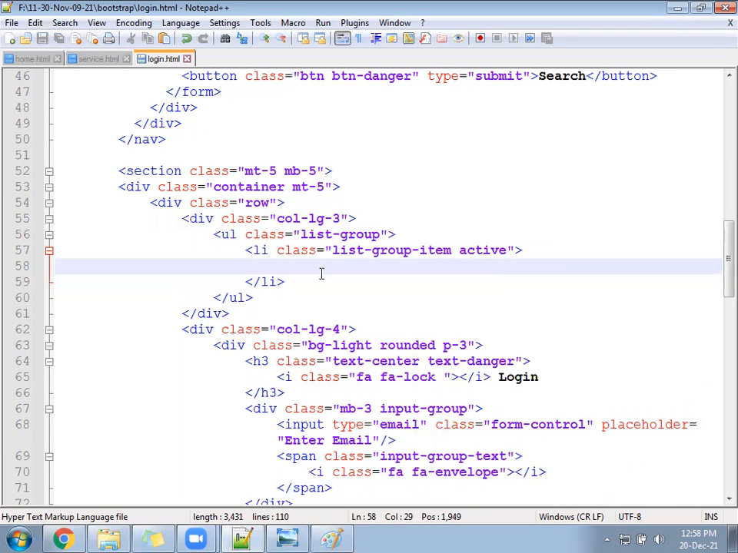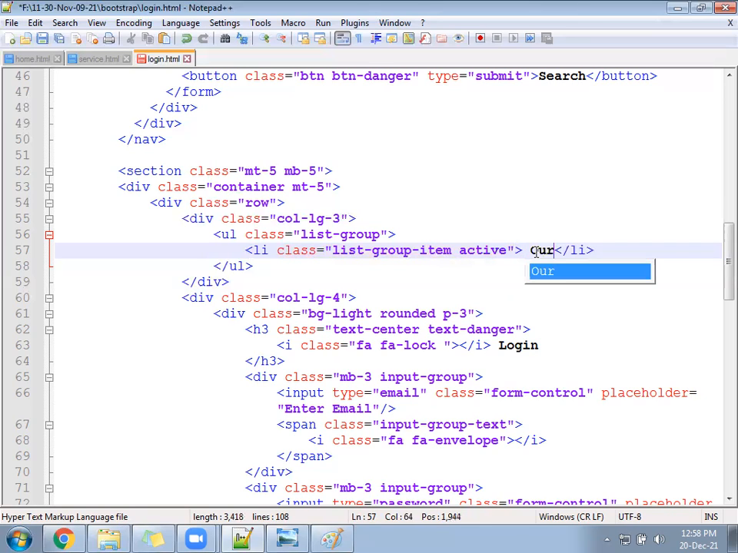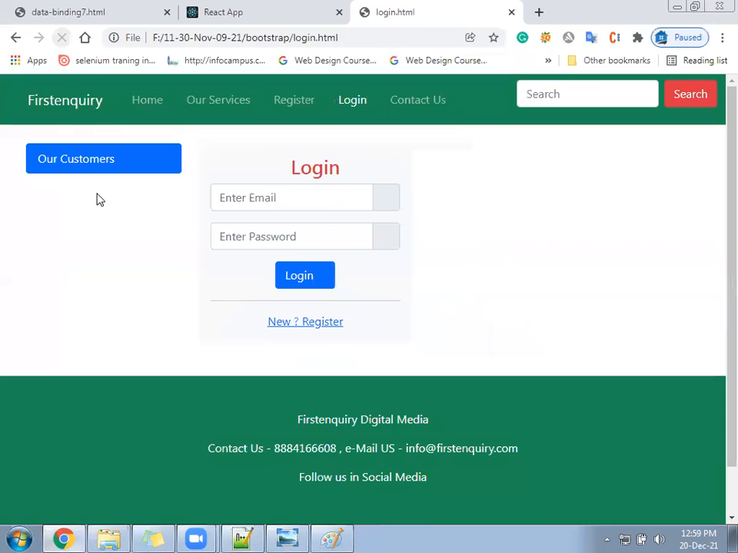Okay, where it is here, within the list-group-item active right here, write: Our customers. So now the 3 is coming like this.